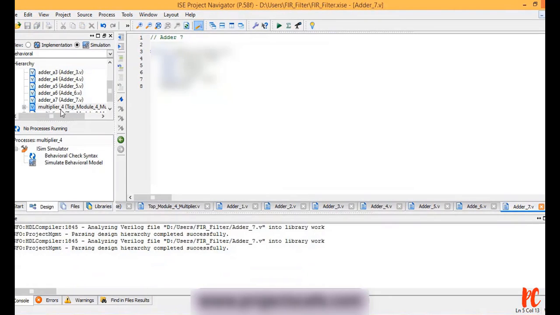So these are my adders. You can see here on the left side, first adder, second adder, third adder, fourth adder, fifth adder, sixth adder, as well as seventh adder. This I need to change. Save it. Fifth adder, so it gets incremented by 1.